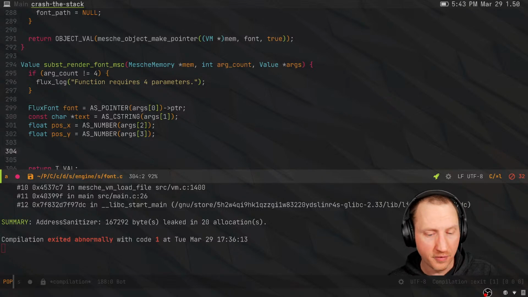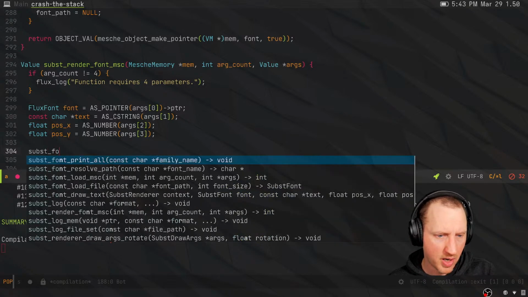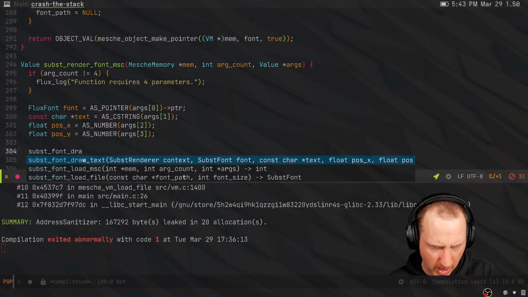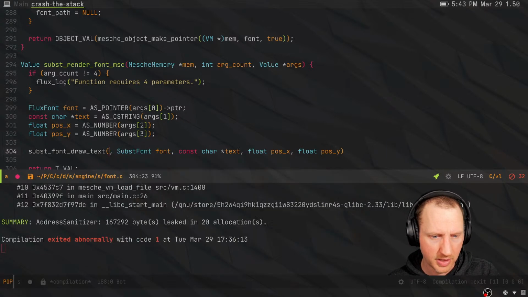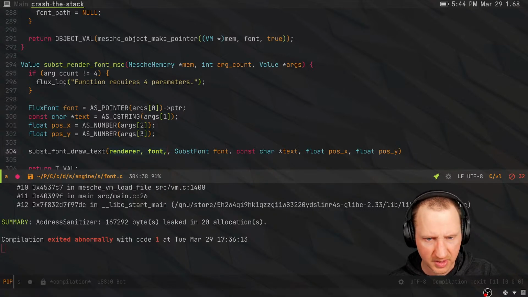But I need to call the function for drawing. So subst font draw text. Oh, I need a renderer context as well, so I need to shift these parameters. So no, not context, I need a renderer. Then the font, which needs to be a pointer. Then the text. Then the pos x and pos y.